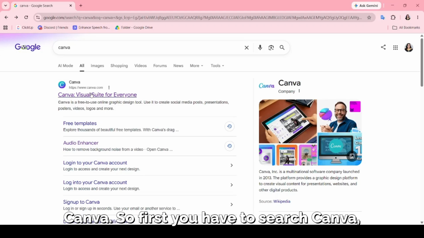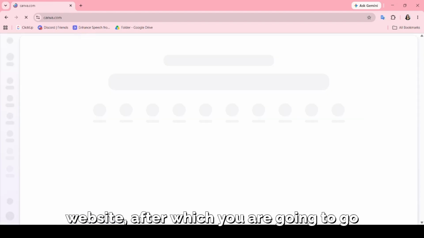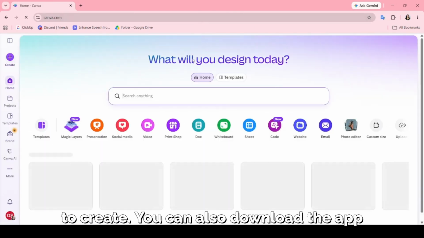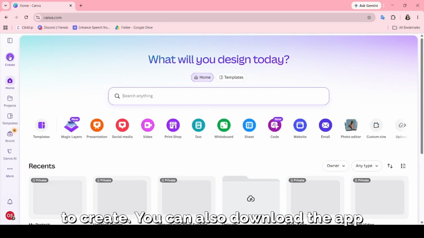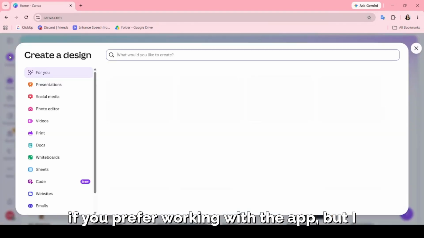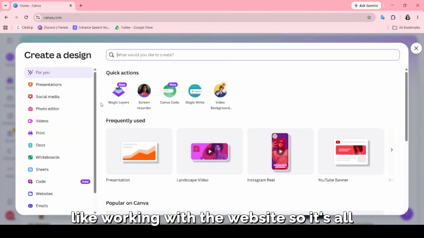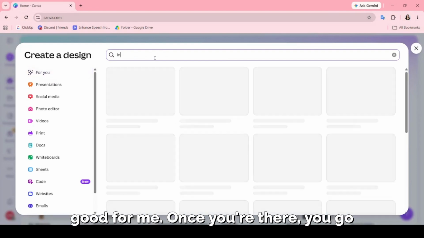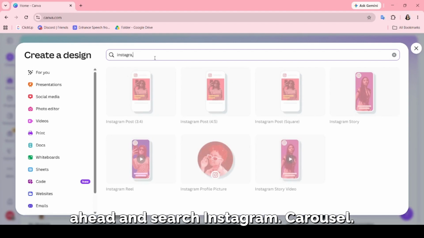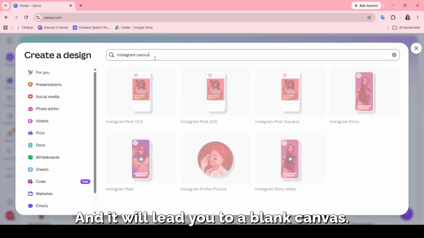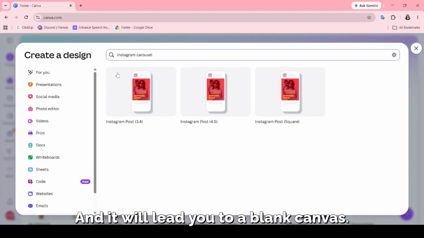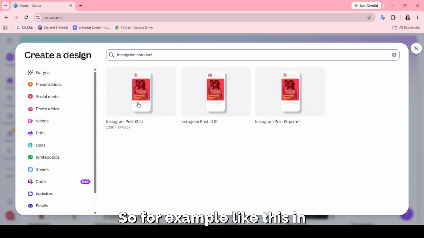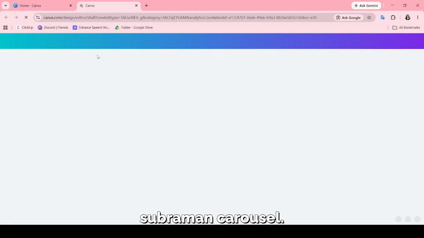So first you have to search Canva and log into your Canva account using the website, after which you are going to go to create. You can also download the app if you prefer working with the app, but I like working with the website, so it's all good for me. Once you're there, you go ahead and search Instagram carousel, and it'll lead you to a blank canvas. So, for example, like this Instagram carousel.